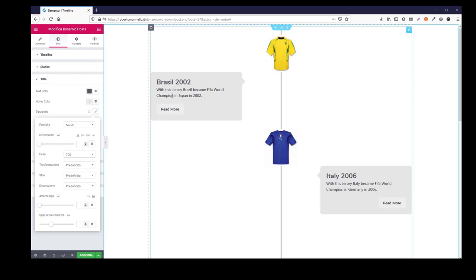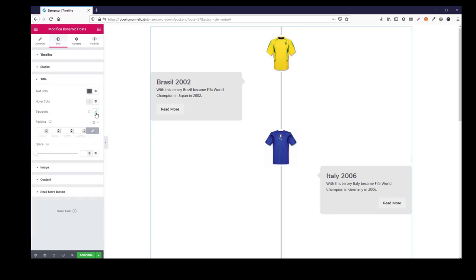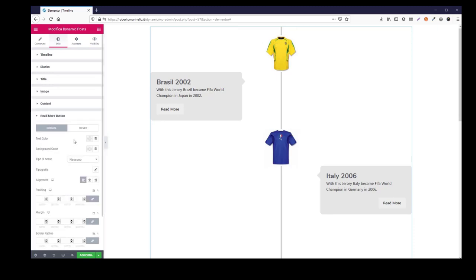The next step is to edit our Read More button by turning it into the call to action Buy Now and changing the appearance of the button. First, change the button aspect by making it a nice green, changing the text colour to white and making it bigger.